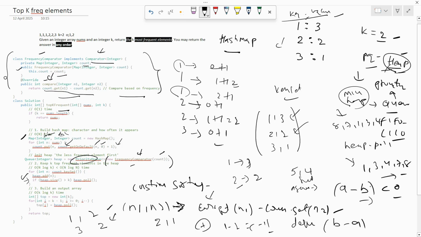So it's a simple trick. If you want to put small to big, just take a minus b. If you want big to small, just take b minus a. I'm taking a minus b here because I'm putting the lowest frequency elements at first priority. Internally, if it is less than 0, there is no swap. If a is greater than b, it will swap. If a is equal to b, there is also no change.